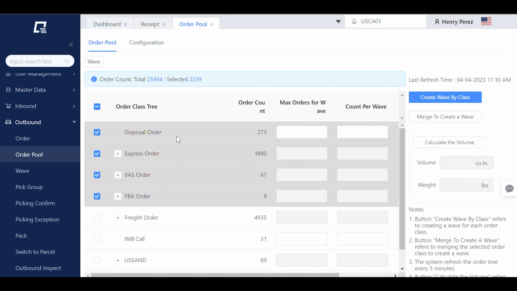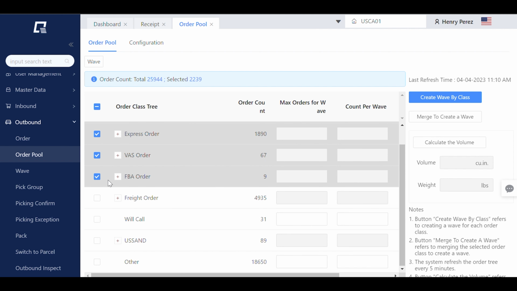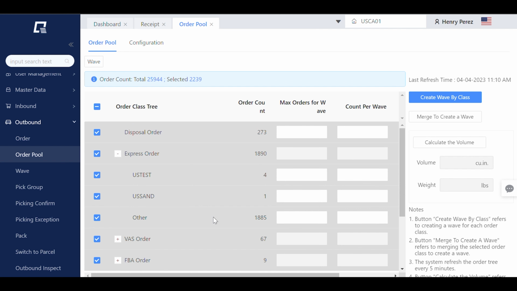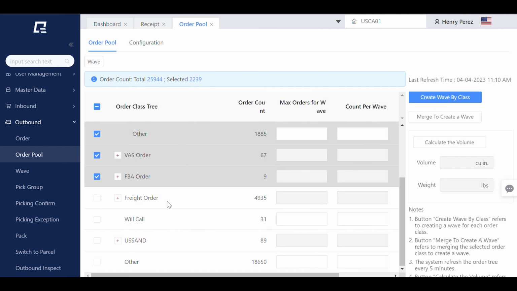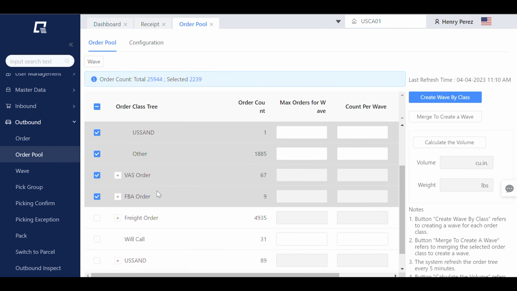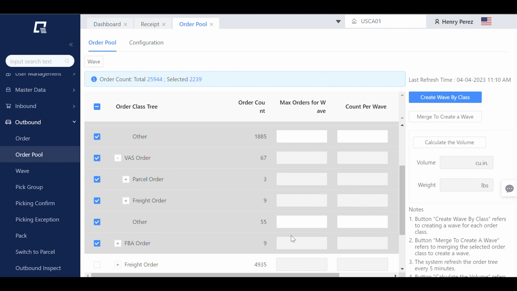Here you see the disposal orders, express orders, VAS orders, FBA orders, and from here you could get more in depth and break it down by the customer, if it's single piece, if it's multi-piece, if it's the same piece, identical UPC, it'll break it down by that so that you're only going to one location to pick all those orders. So here, as you can see, there's a breakdown for your VAS orders.